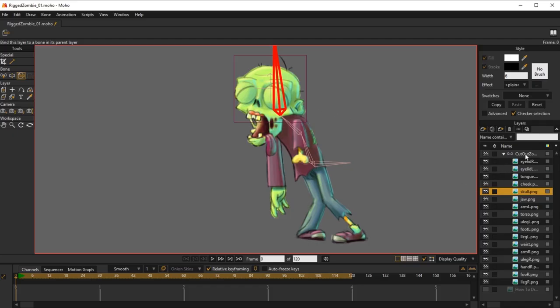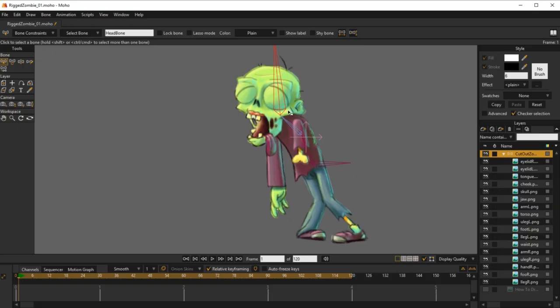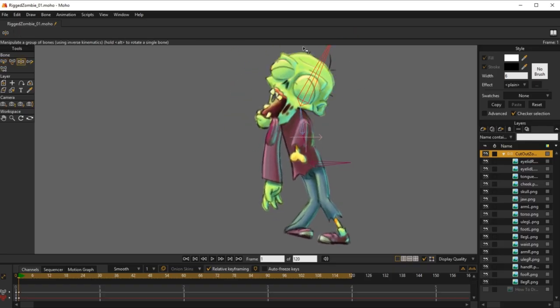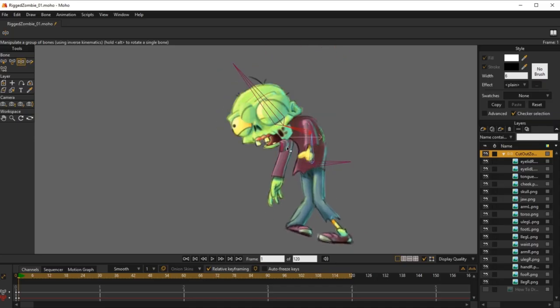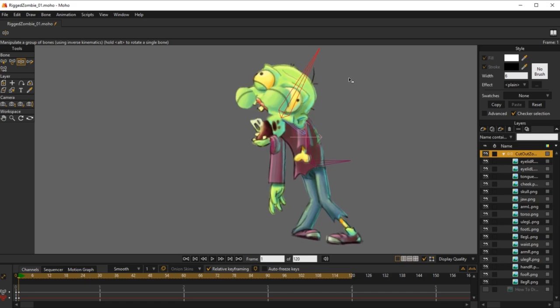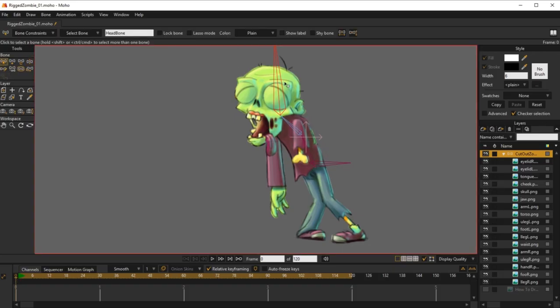Okay? So let's just check it out. Frame 1. Have some unnecessary keys here. Get rid of those. Okay. So let's just rotate it. See how it moves differently? Doesn't change anything else. This one does. This one does too. This one does not. Okay. So it worked perfectly, which is great. Let's just delete the keys back to 0. Okay. And moving on. So now we have the head and the back.